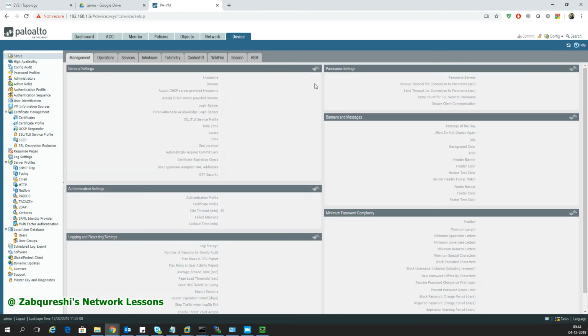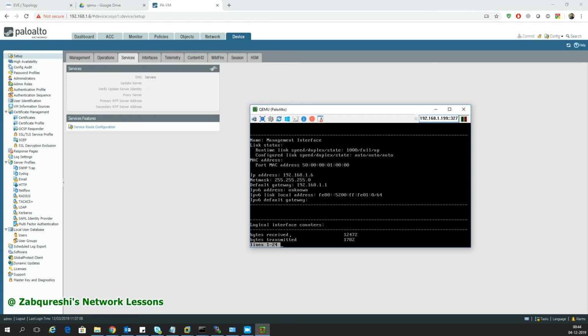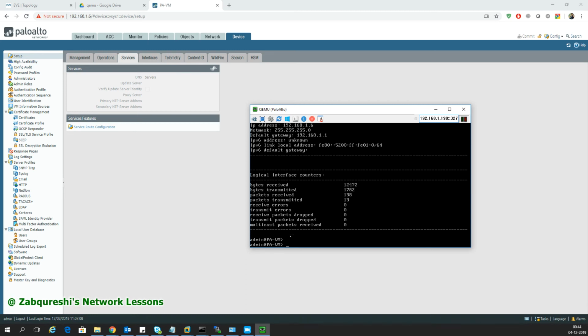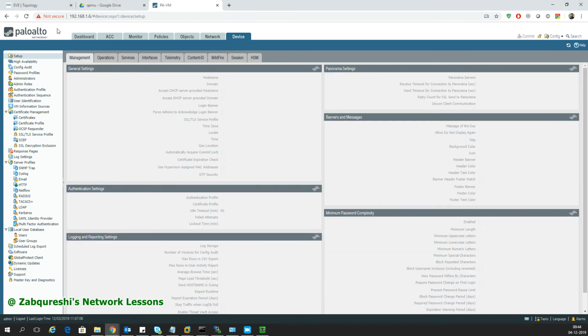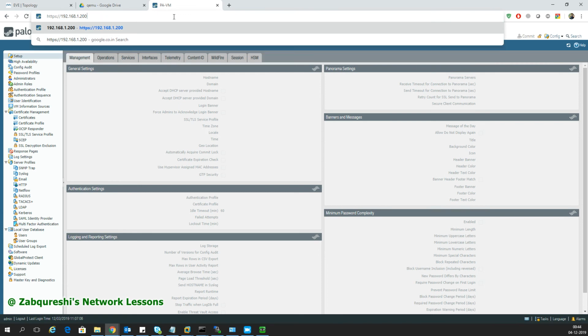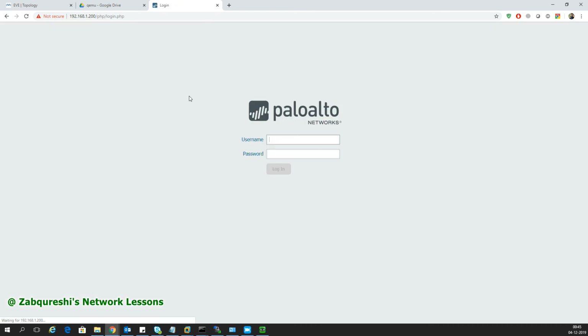Go to management, and I can go to service, and I'll check the servers. Right, or I can go to this and check the address of my management. So it's 200, right? So why is it showing like that? I think I am not able to reach because I can see that the options are not refreshing. So I'll go to the 200, advanced, proceed, right? Admin and admin.